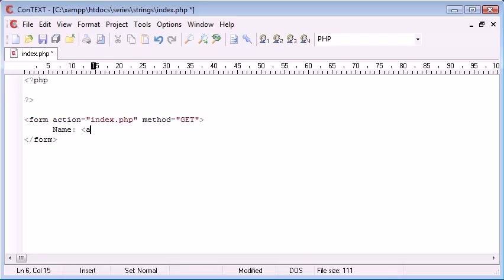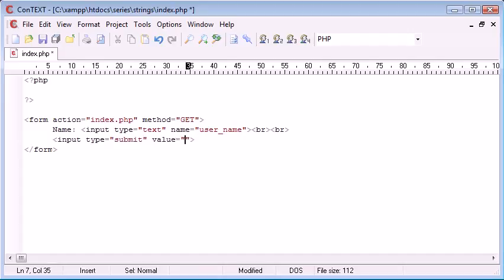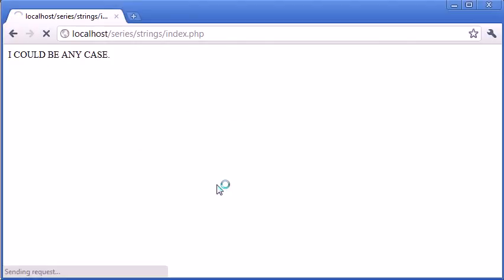Oh, what am I doing? I'm starting a link for no reason. So input type is text. The name of this is just going to be user_name, and then we can add a line break and add a submit button. Type equals submit, and the value of that is going to be submit. Okay, so let's just preview this in our browser to make sure everything's looking and working okay.